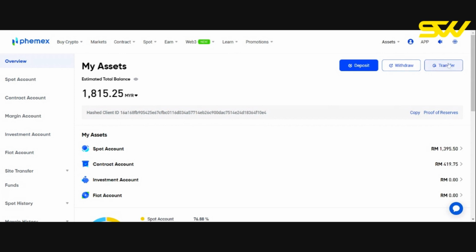Transfer actually means, for example, now in my spot account I have this amount of USDT, and I would like to transfer this amount to my investment account, or my fiat account, or my contract account under the same account. That is why we call it transfer. And this is zero fees, and the transfer is going to happen immediately. Let me just show you this example. I'm just going to change this to USDT for my easier reference.